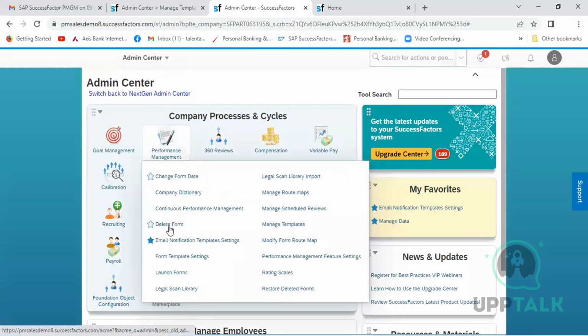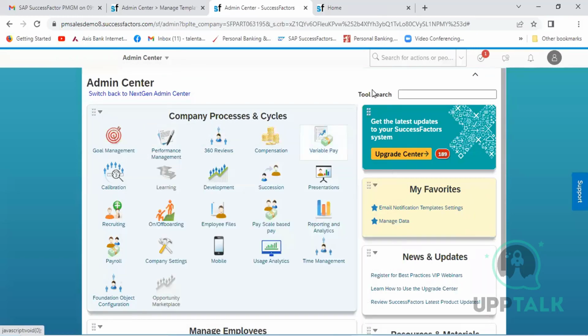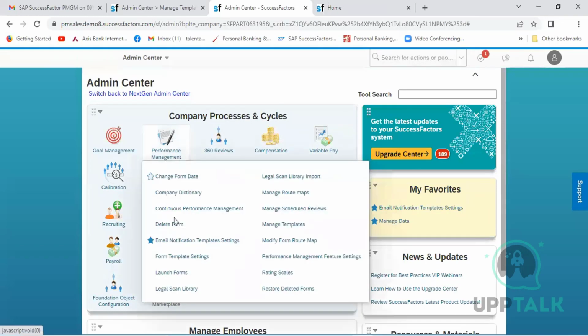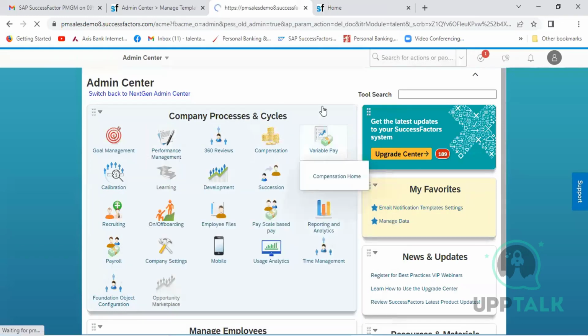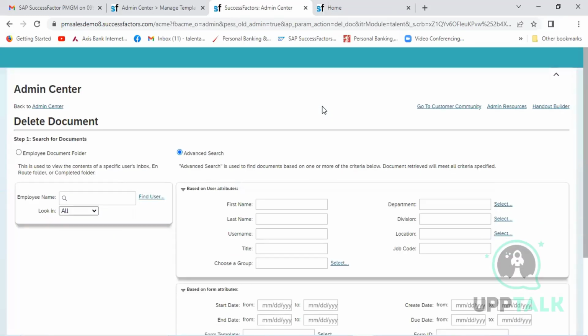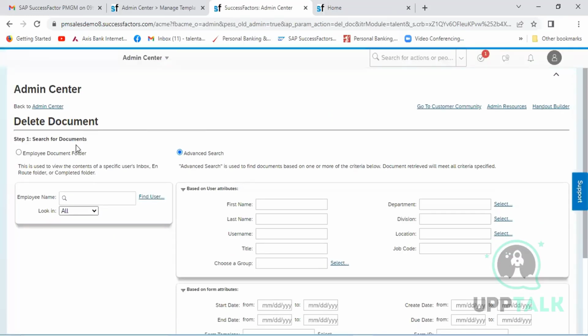You can see here the delete form is there. Either you can type here or you can go from here also. So when you go here, this is the delete form. I just want to search for an employee. Suppose I'm searching for an employee, Ahmed Van.